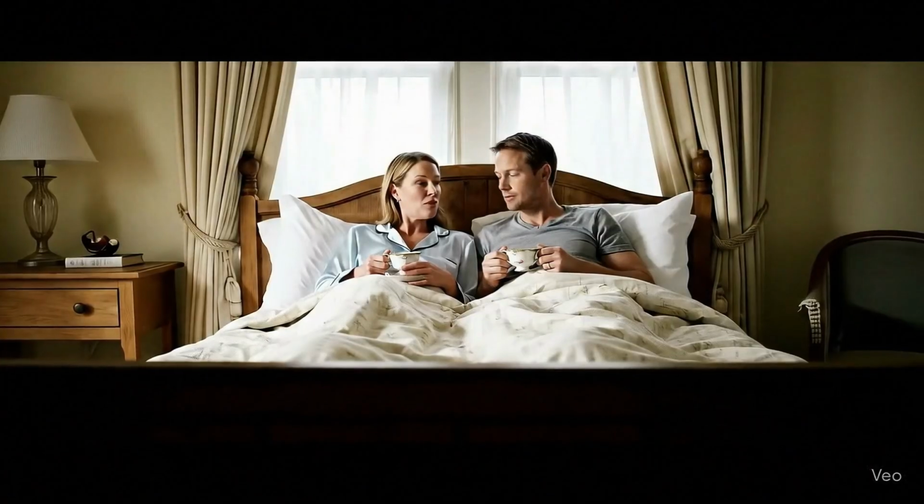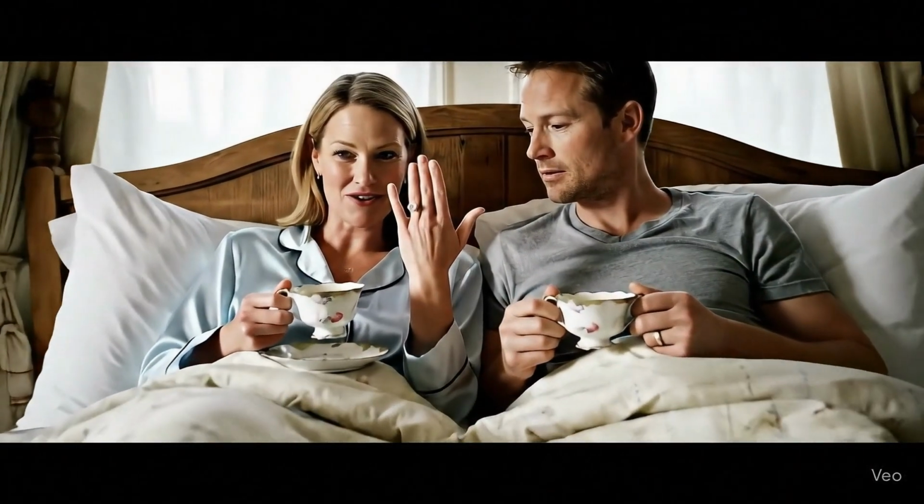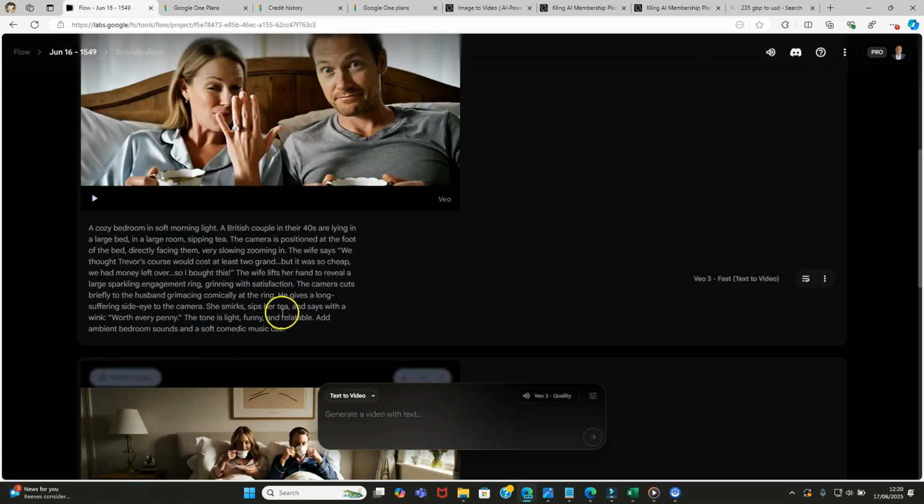But here's another one. We thought Trevor's course would cost at least $2,000, but it was so cheap we had money left over, so I bought this. Worth every penny. Now, that was a really good one, but he just didn't have a grimace at all, and he's supposed to have a grimace. If we take a look down here, he gives a long-suffering side eye to the camera.